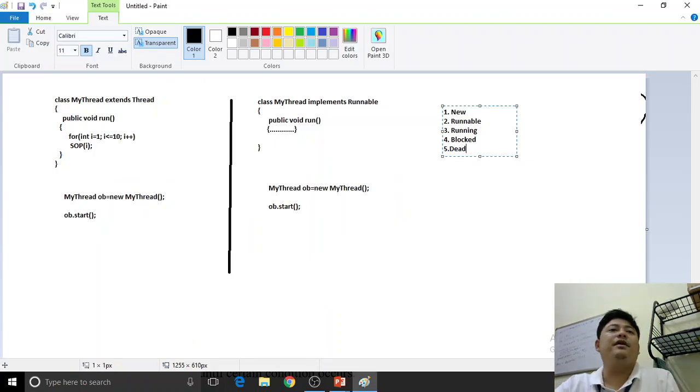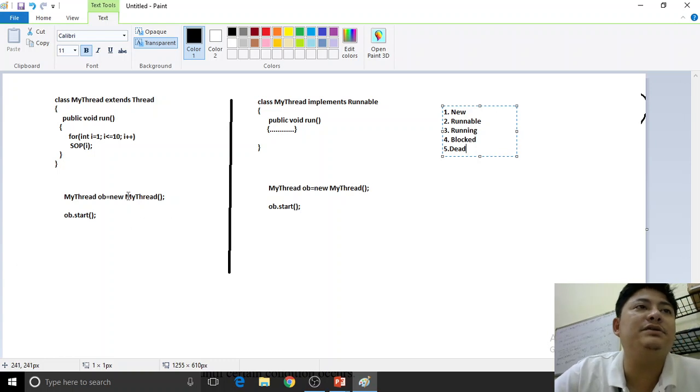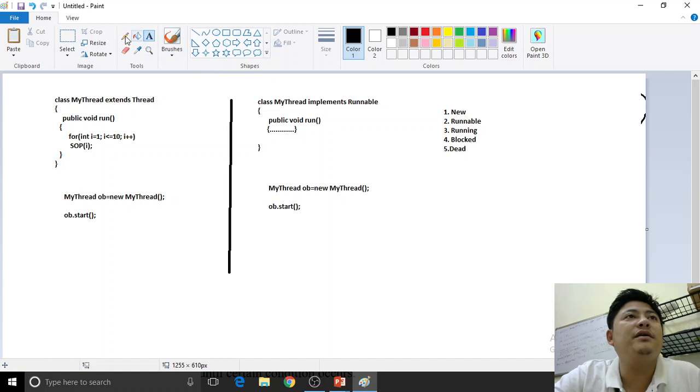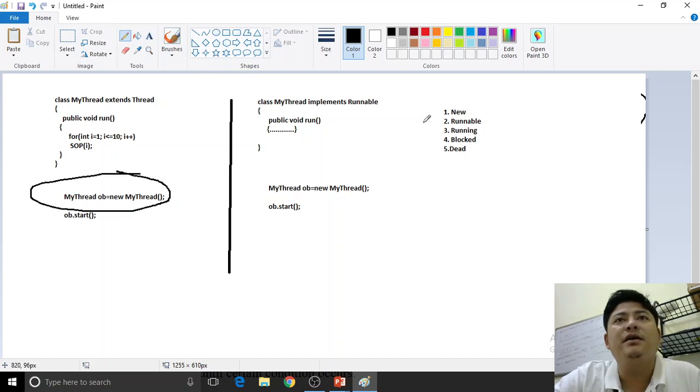Whenever you create a thread, maybe you have created an instance, MyThread ob = new MyThread, at that time it is called a new thread. It is in the new state, the new stage of its life cycle. A thread will undergo this life cycle, 1 to 5. Whenever you create it, it is in the new state.